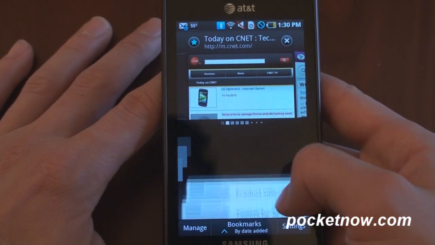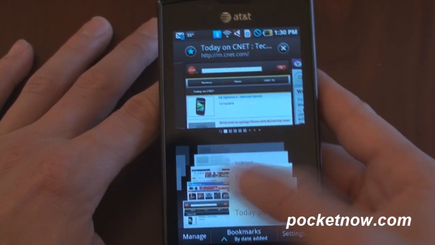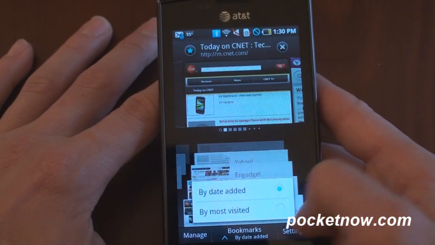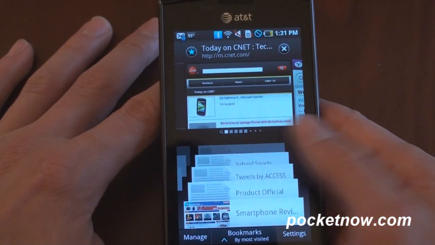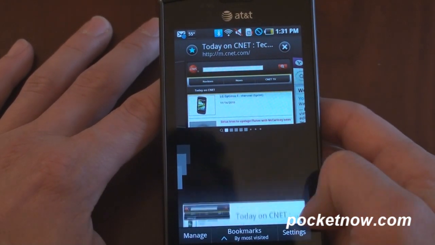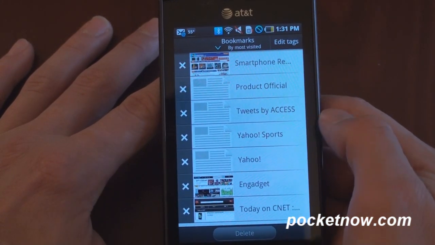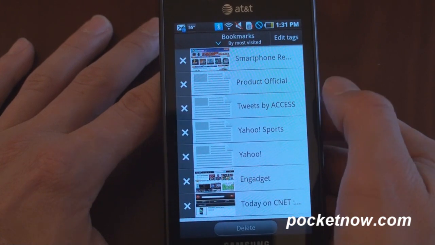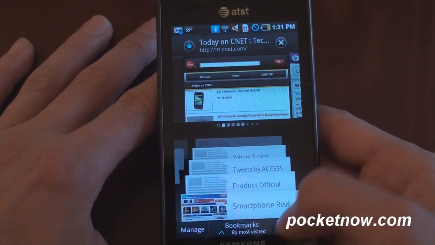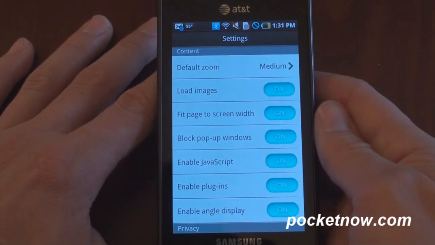So now if we flip through, you can see all the bookmarks. You can also change the display here, bookmarks by date added or by most visited, so it'll put the most visited sites here in the front of all of your favorites. You can also go to manage and you can change all of your bookmarks. You can delete some, you can add some, and do everything right from that screen. Let's dial into settings real quick.